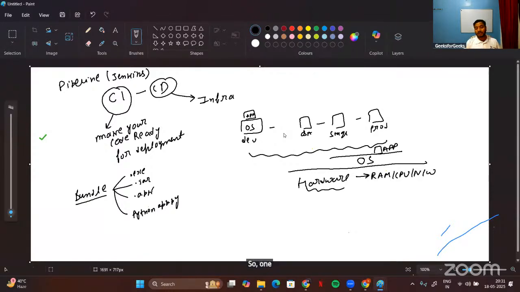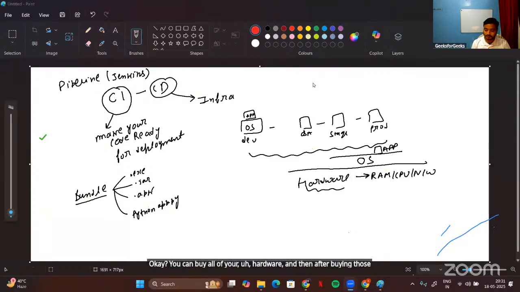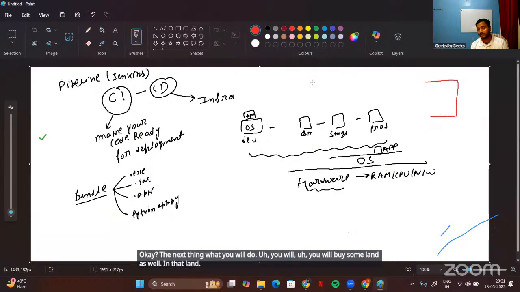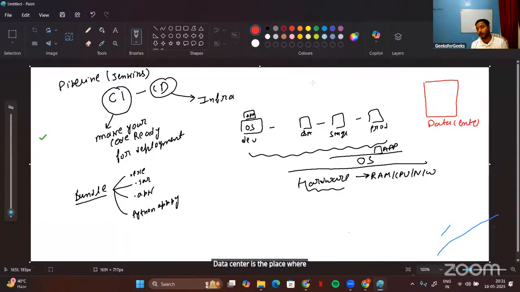One of the ways could be that you are a company, you can go to the market and buy all your hardware. After buying that hardware, the next thing you will do is buy some land as well. On that land, you are going to create your own data center. A data center is the place where we put all of our hardware devices. Whatever hard disk you have, whatever RAM, CPU, everything will be put in a data center. So if you are a company, the first way could be that you create your own data center.